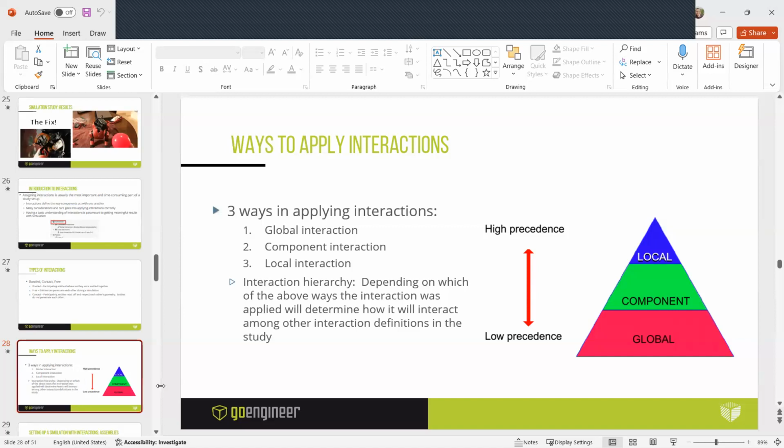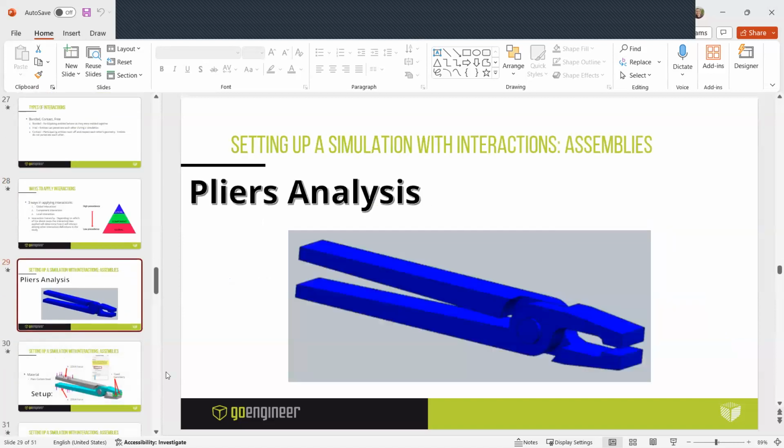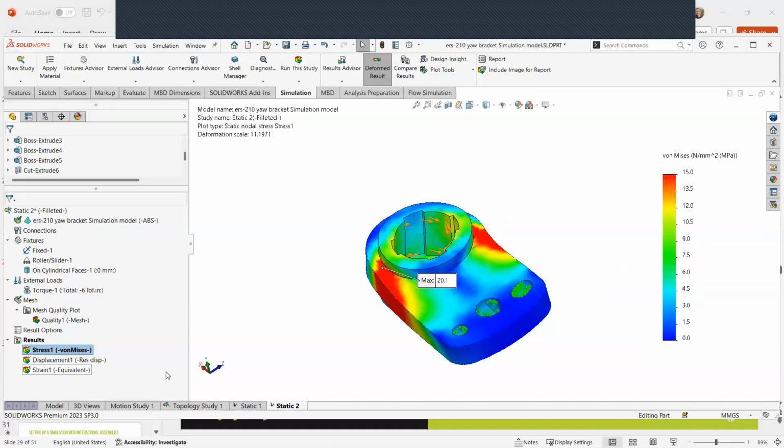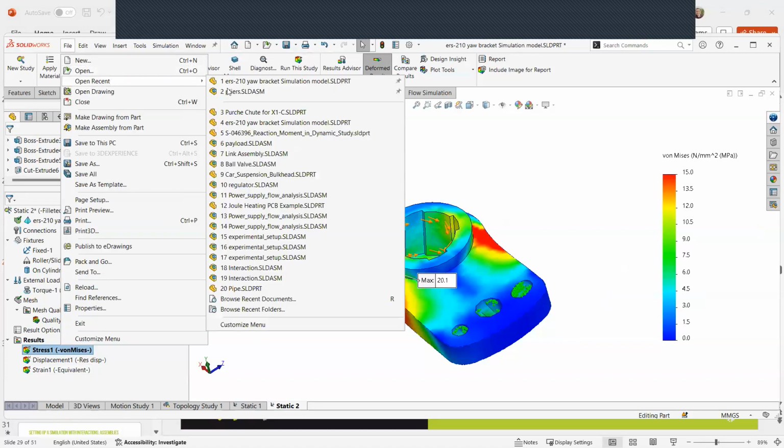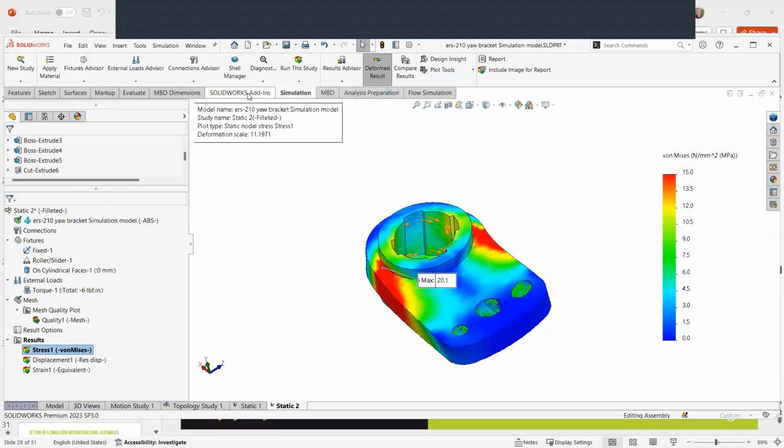All right. So that is the last slide I wanted to show for that. And for the example, I just want to show you where you apply the different interactions to close off my seminar for today. So I want to switch on over to SolidWorks Simulation, and I want to show you that location here. I want to open up a quick model. Let's go to this pliers example.